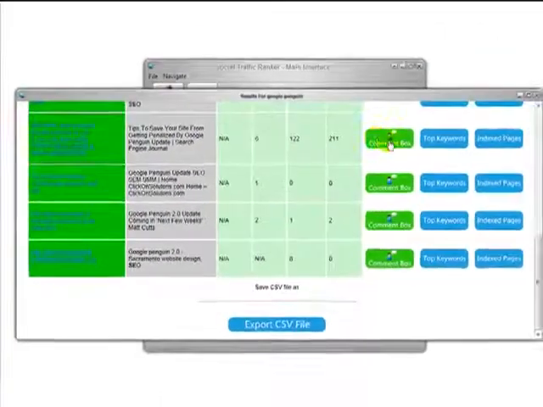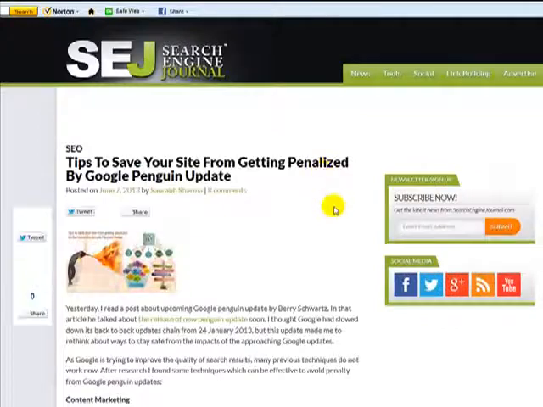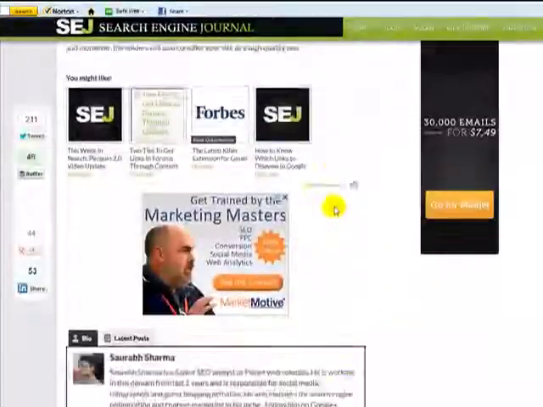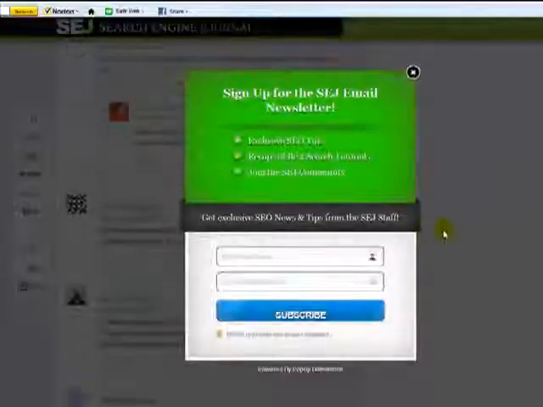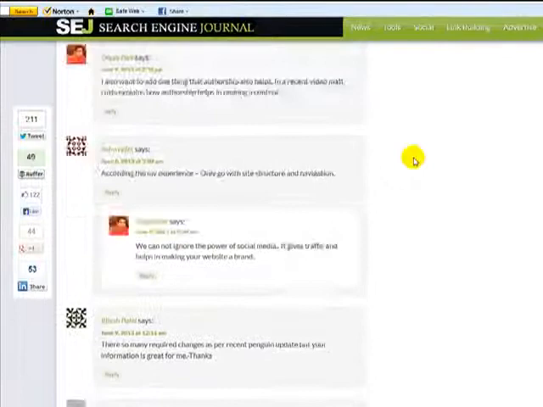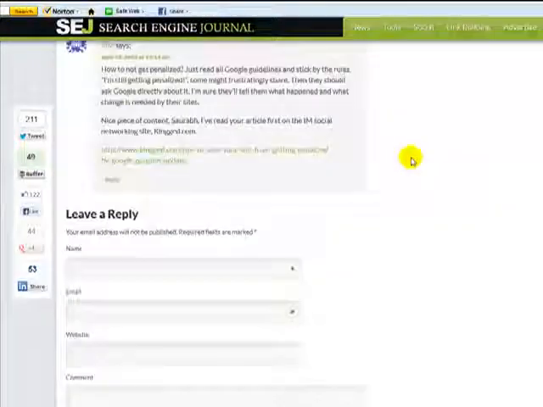What I'm going to do here, I'm just going to click on this one here, because this one's got extremely high tweets and everything. You can either click on the URL or click on the comment box, and it'll come up here. And if we scroll down, you can see here that there's comments left on here.